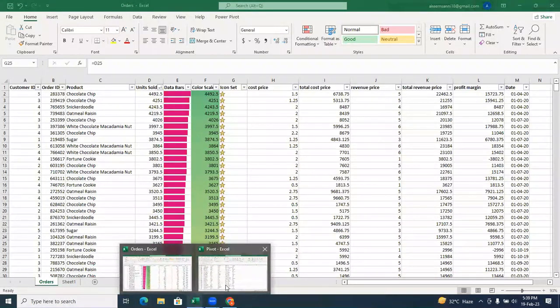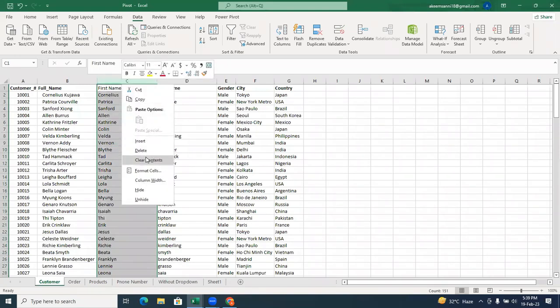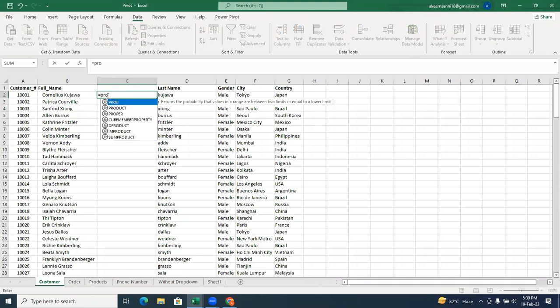So let's come to this data now. I'll clear the content. All our formulas start with equals to, right? Equals to, then proper. I want to change it to capital letter. So if you see it, proper changes the case. It's going to put it in a proper case. That's the first letter of the word will be uppercase.